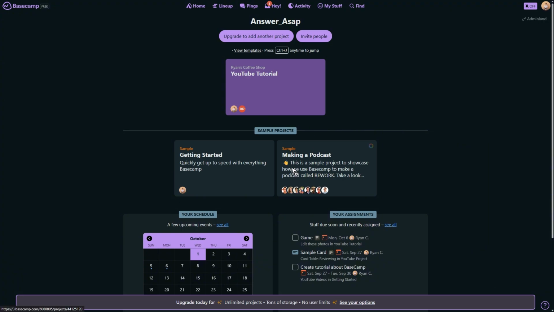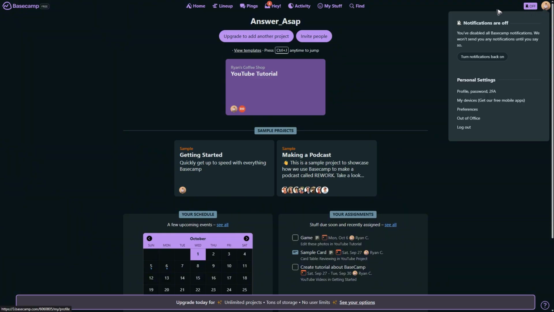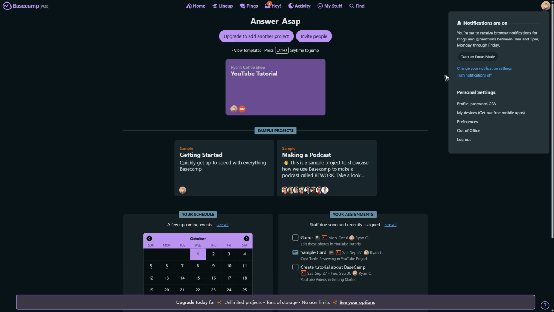All right. Now, if you want to turn it back on, just go to the top right, click on this notification icon with an off word in it. Click on it and then go ahead and click on turn notifications back on.